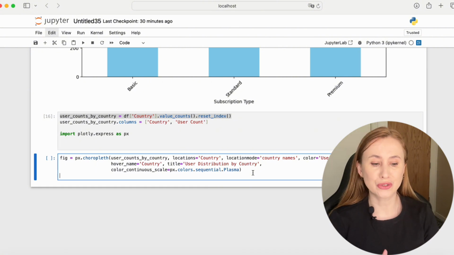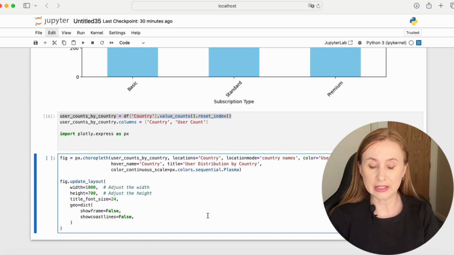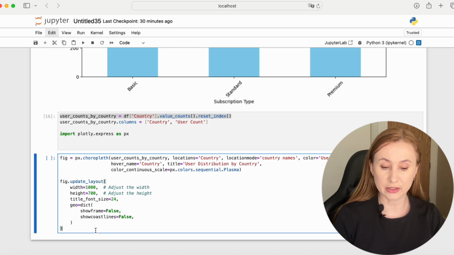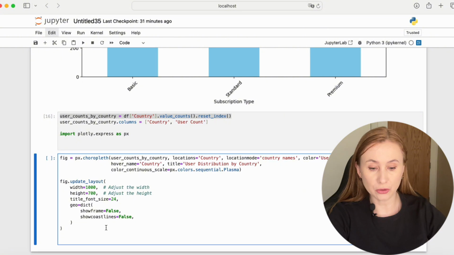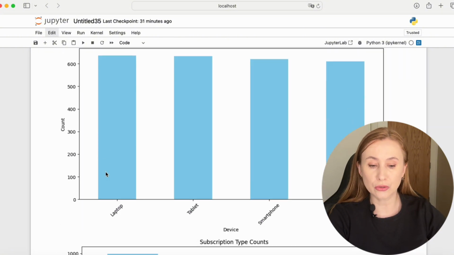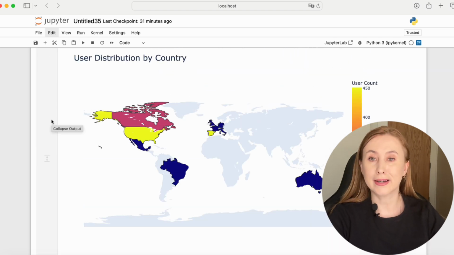Now we will make changes to the layout of our map, otherwise the map looks very small. We will say fig.update_layout, width equals 1000, height equals 700. You can adjust the width and height. Title font size equals 24, geo equals a dictionary, showframe false, showcoastlines false. To see our visual, we need to say fig.show(). So similarly to how we've done it with plt.show, this time we say fig.show(). Let's run it. And it created this map.